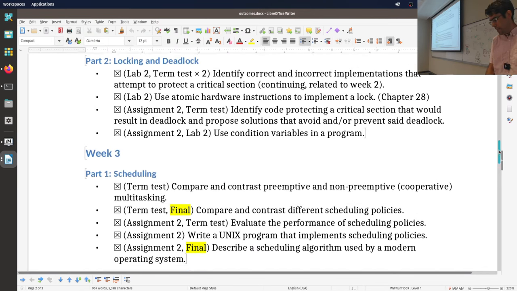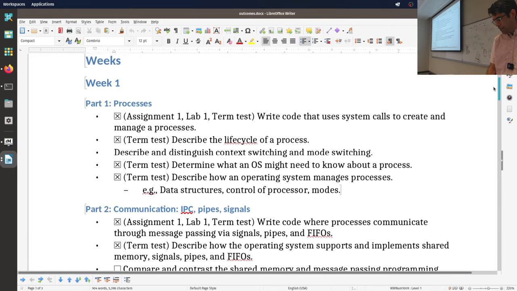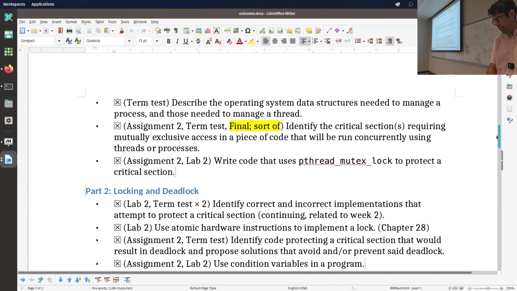The things from the beginning of the course that I'm going to ask you questions about are from week two, threads, and I've written final, sort of, on identify the critical sections requiring mutually exclusive access to a piece of code that will be run concurrently using threads or processes. I've written sort of there because I'm asking you a question about the idea of concurrency, but I'm not giving you code related to that.